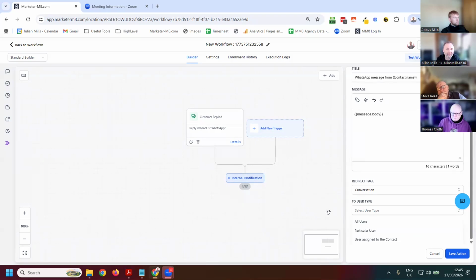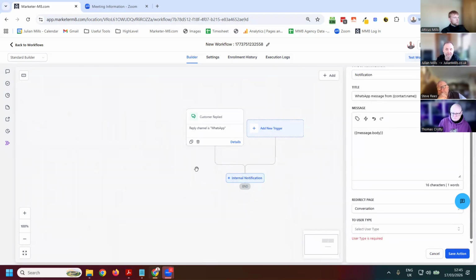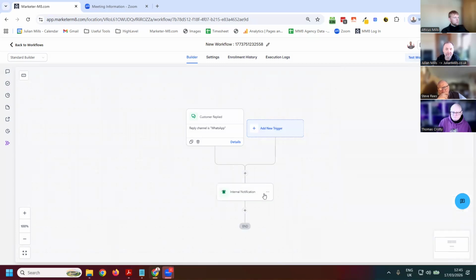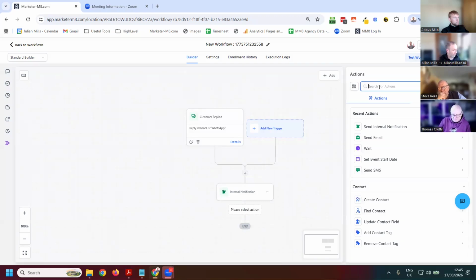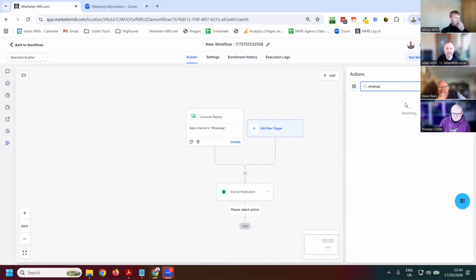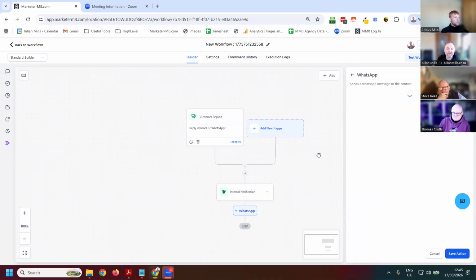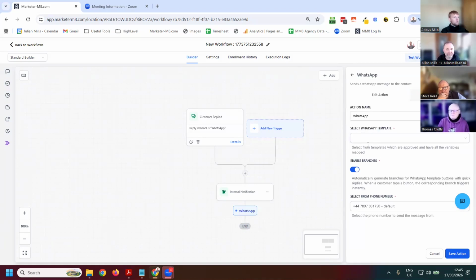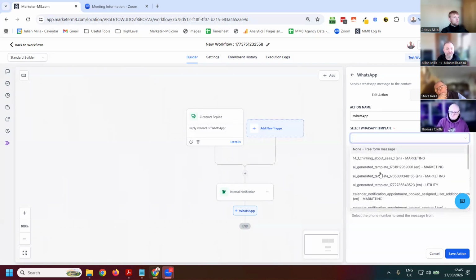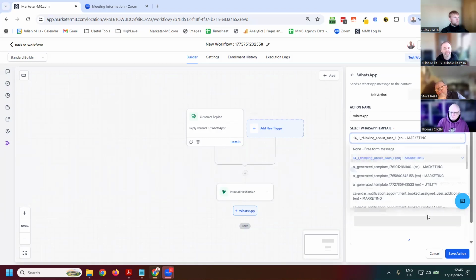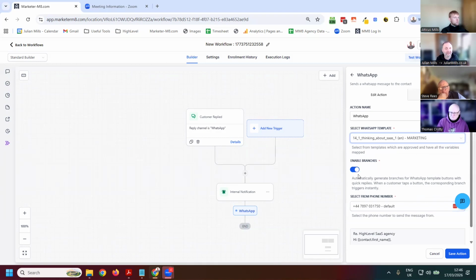So once I send a WhatsApp message here, I'll show you that. If I want to send a WhatsApp, I click on here, type in WhatsApp. I can send them a WhatsApp message. Again, it's got to be a template because this is going out cold. So you create the template in the WhatsApp section and just pull it in here.